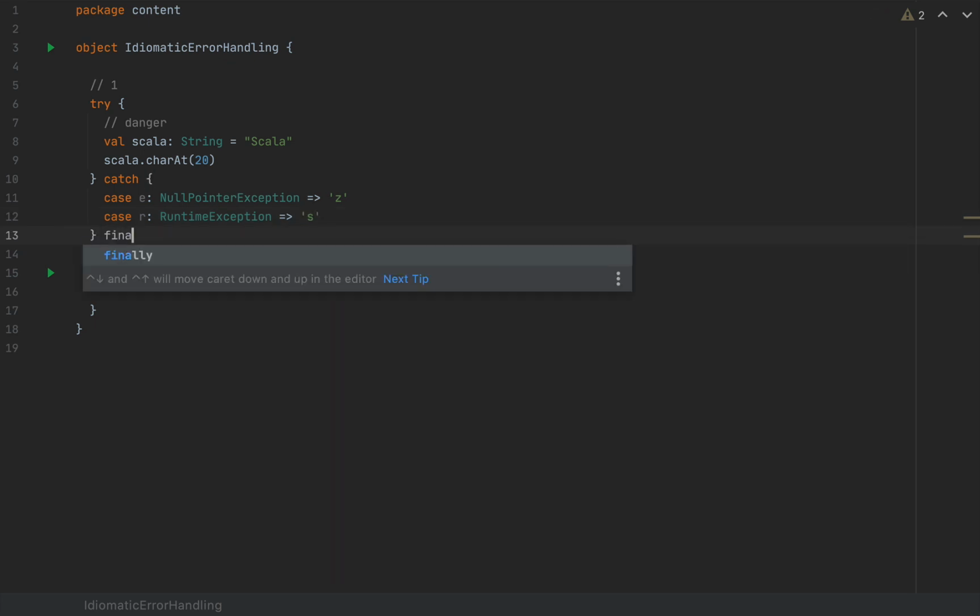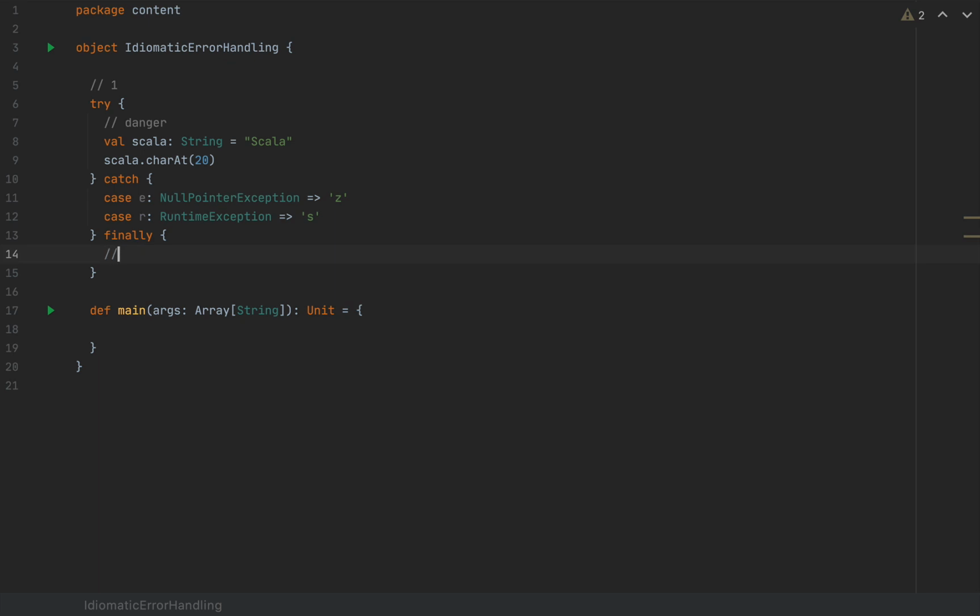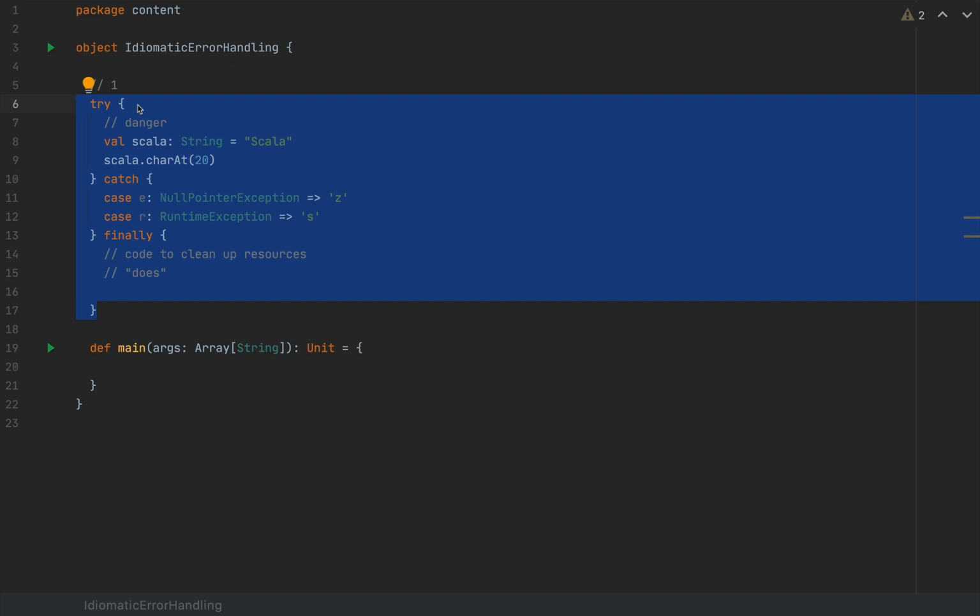And then finally, we would add some code here to clean up resources. And the finally code does things, and I'm going to explain what that means shortly. So this is just code to clean up resources. For example, if you want to close some files or close some sockets or whatever, you would do that in the finally area.